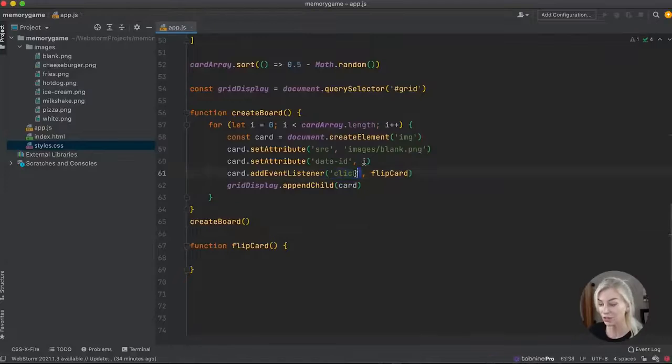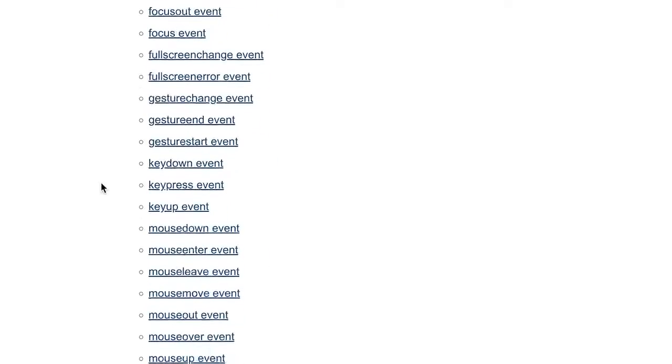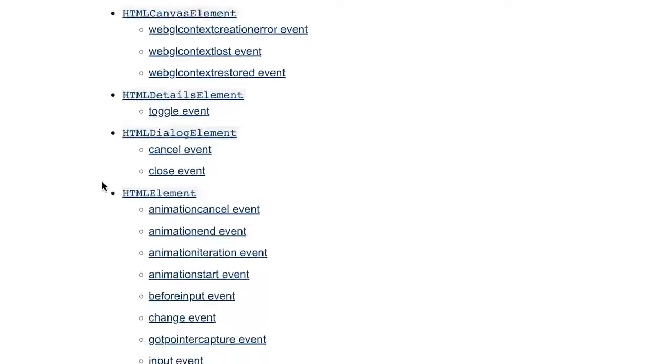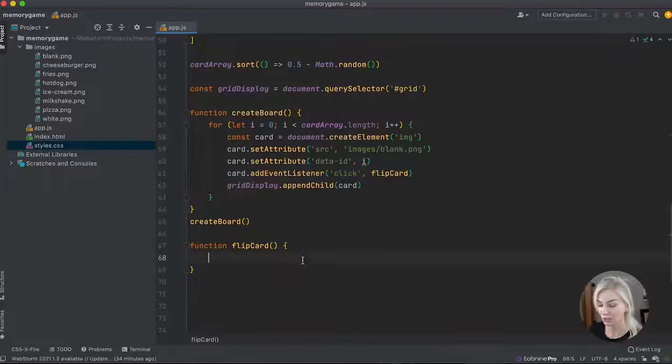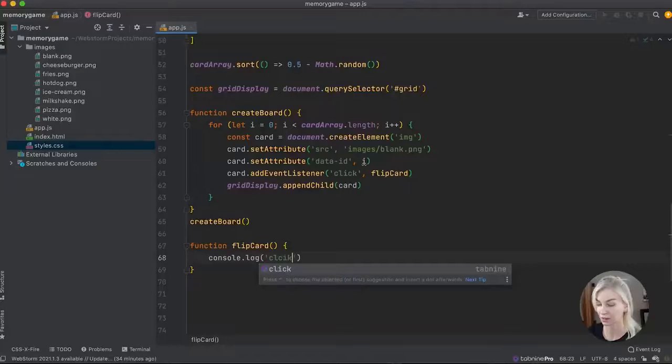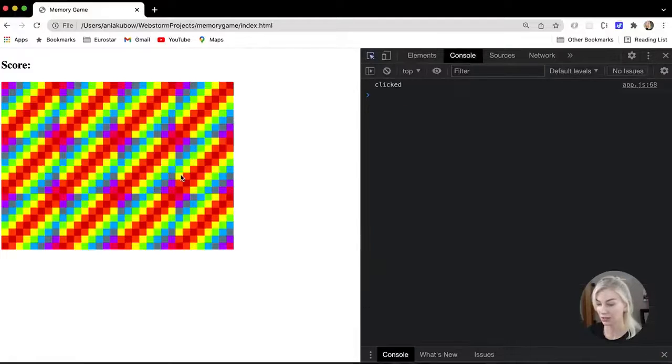There's loads of events you can pass through here. Just check out the MDN docs. I've chosen to pick click because I want to listen out if we click. We could use mouseover. There's many things you can do. So for now, I'm just going to console log clicked. Okay, so now if I click on a card, clicked.